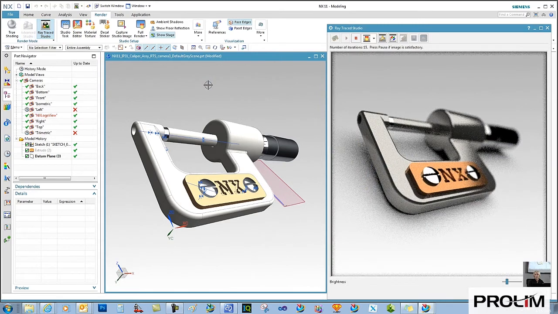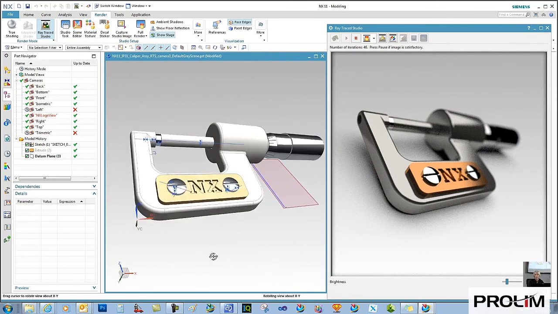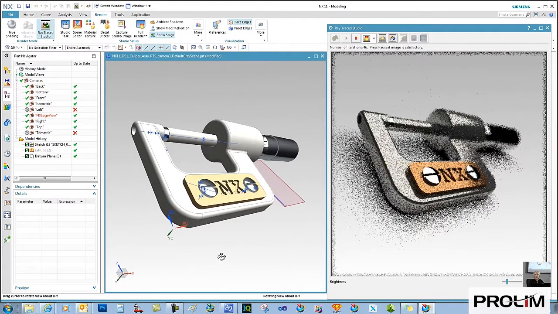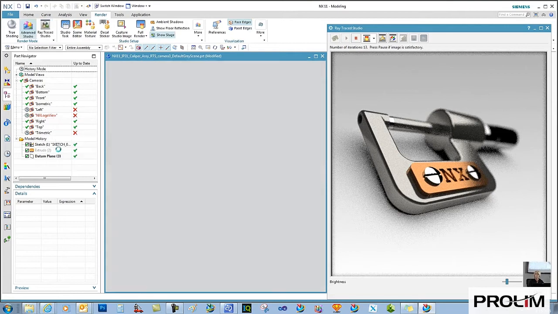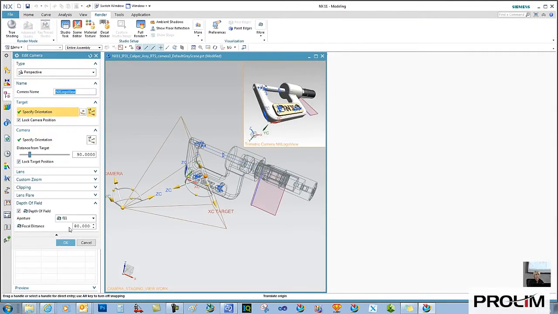And you can see on the right in Ray Trace Studio, not in Advanced Studio on the left, which is a preview, but in Ray Trace Studio, you see the physically based rendering, and you see that it's dynamic. You get depth of field in the dynamic view. So I'm going to edit it again, and I'm going to show you what the aperture setting does.